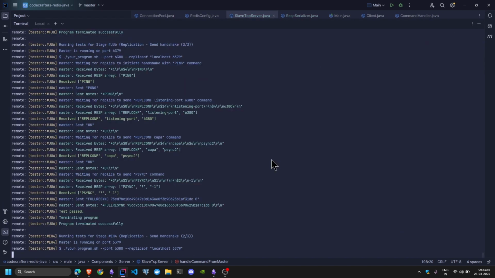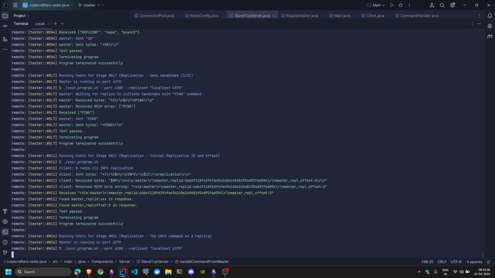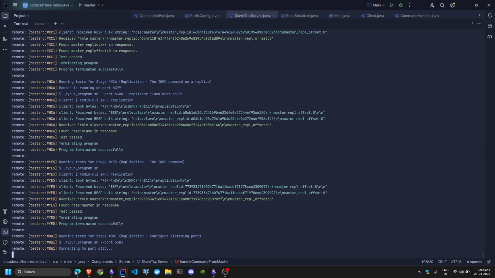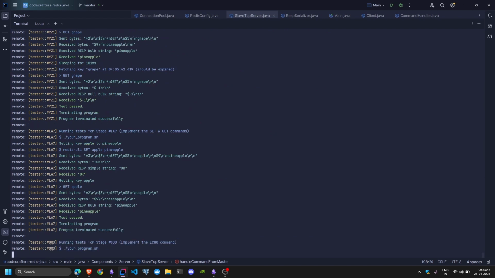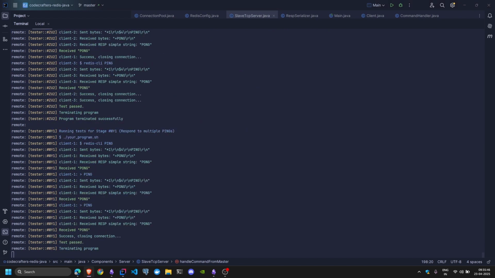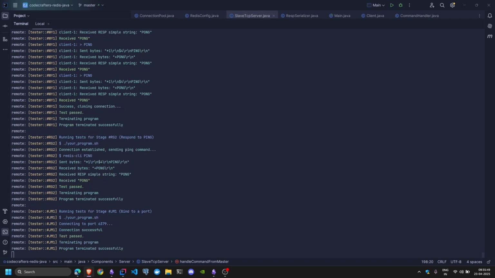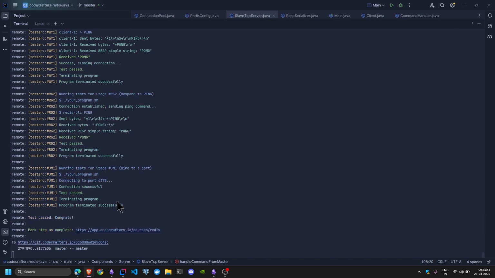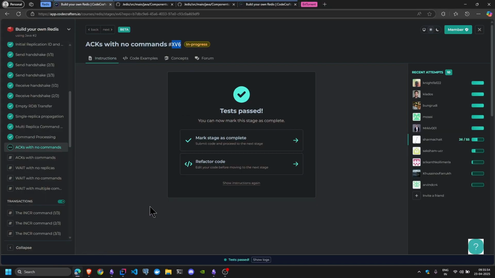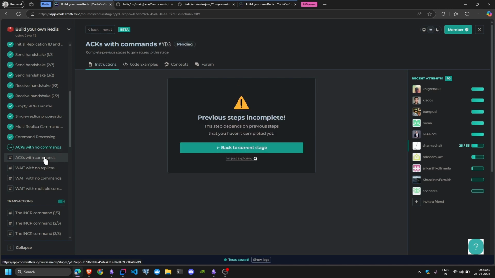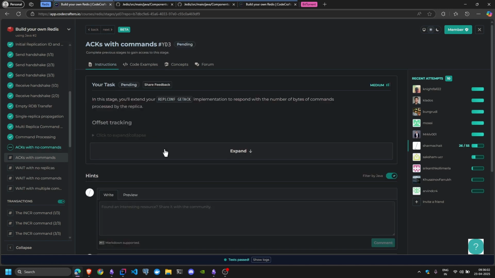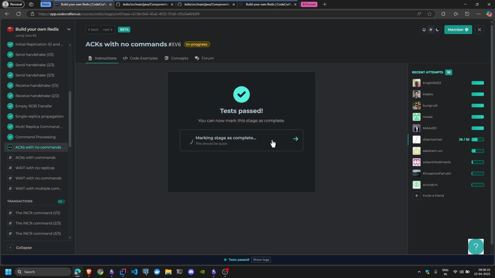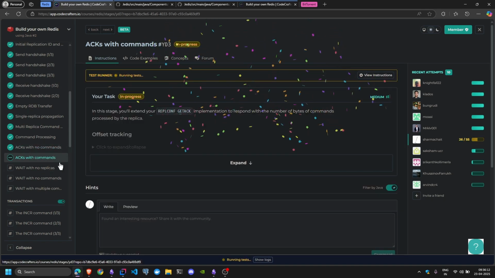So the test cases are working now, and we should have passed the test. Alright, as you can see, we passed the stage. And it should also work for ACKs with commands, sorry, because we are actually calculating the offset and storing it in my Redis config as well. So let's see if it works. I just need to click here and it will start running the tests for the next stage as well.